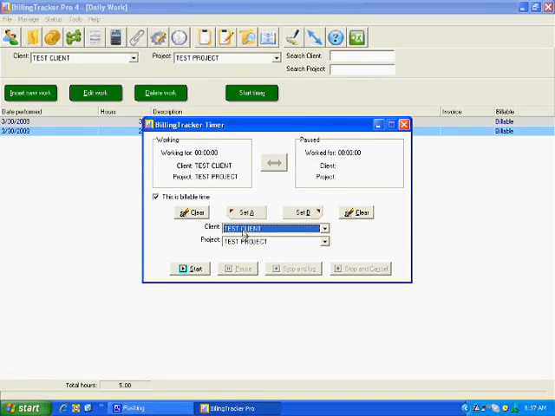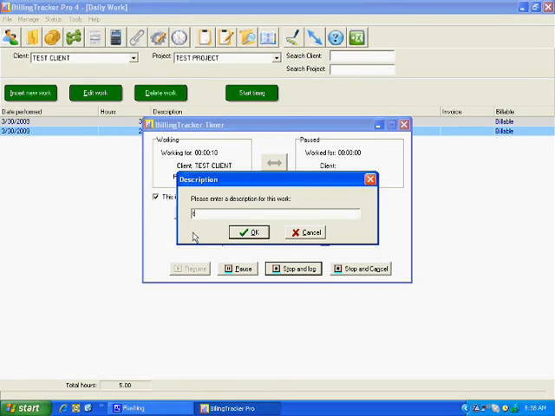But we've only got the one test client and test project now. So we're going to start, and you can see the timer going now. So we've already done 5-6 seconds. We can pause it. We can resume, and at some point we're going to stop and log our time. 10 seconds on timer. Okay, obviously a better description would be worked on contract for Johnson account.